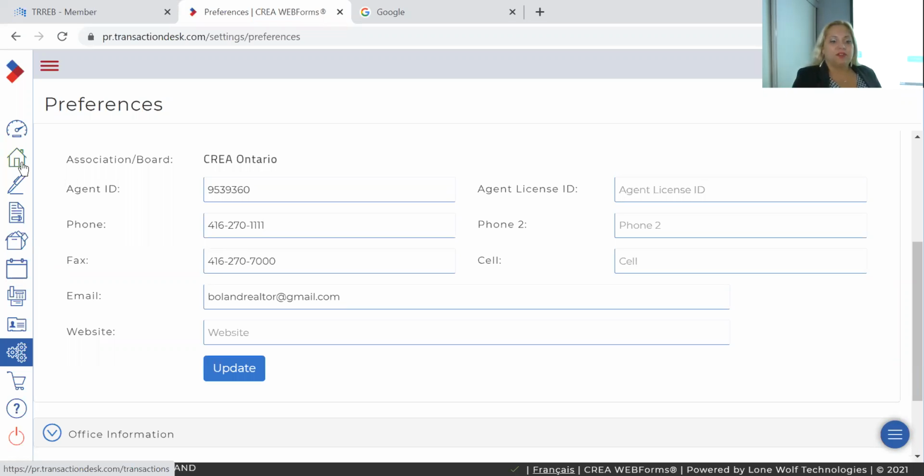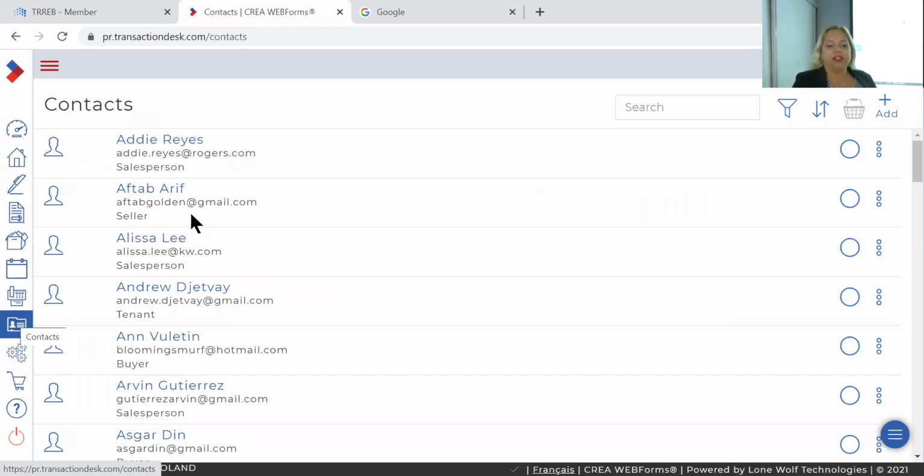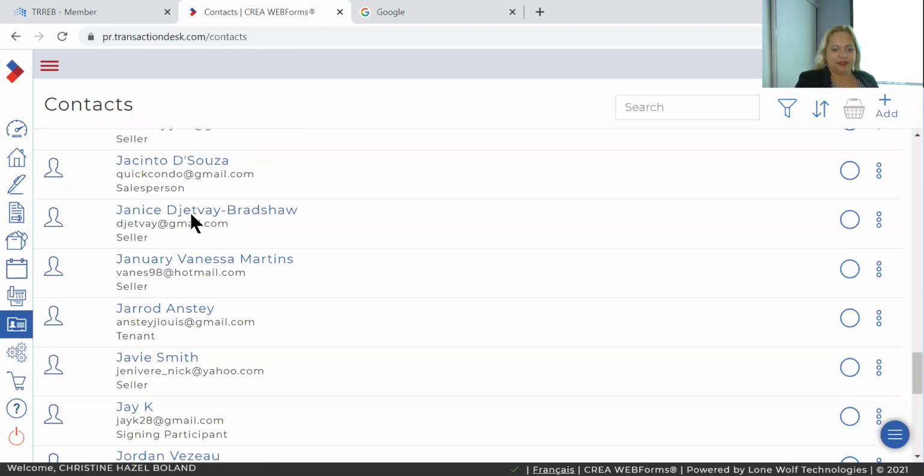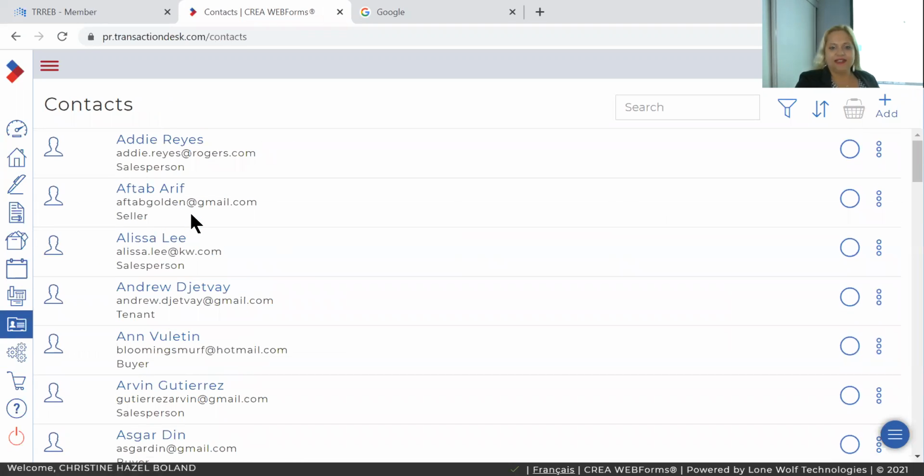So the first thing we're going to do is go in here now and create some contacts. As you guys can see, I have a trillion contacts in here. It's all my clients that I have Authentisign with, or anybody I need to send something to for e-signature.